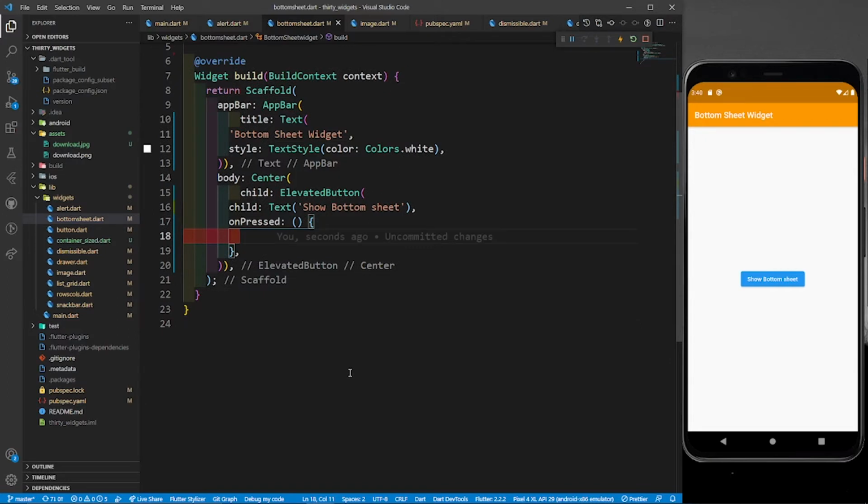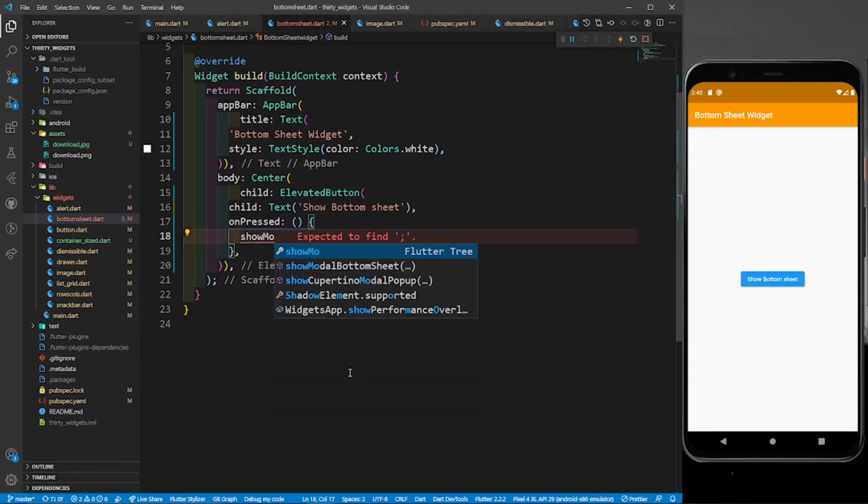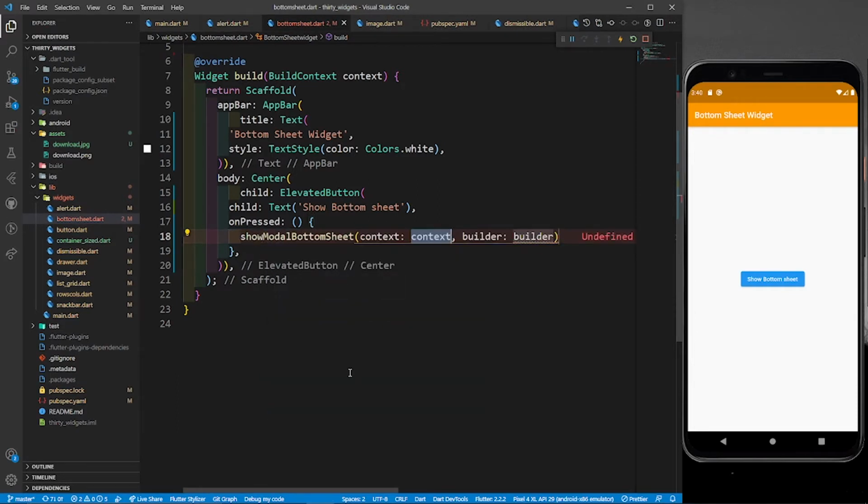So now in this onPressed, I want to show a modal bottom sheet. So we have an inbuilt function that is showModalBottomSheet. It takes a context, it takes a builder. The context will remain the same, the context of this current screen, right? So we don't have to make changes to this context. And this builder is something very important and it is going to build the content of this bottom sheet, right?